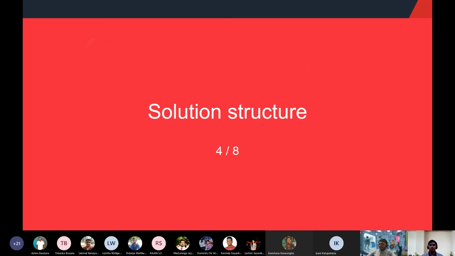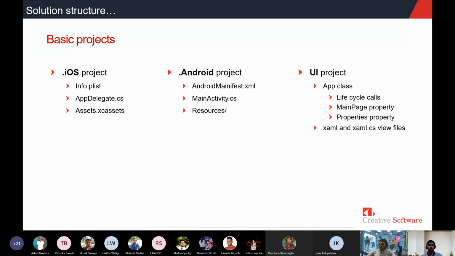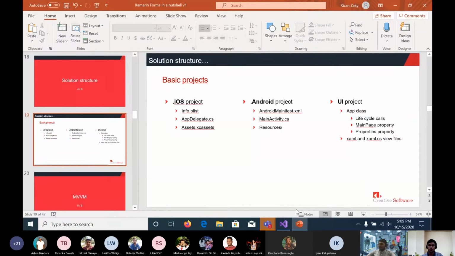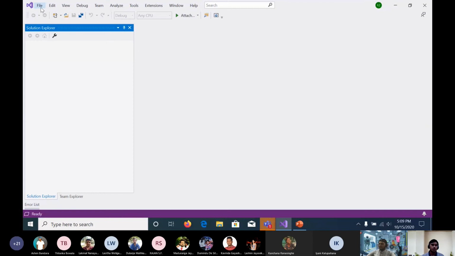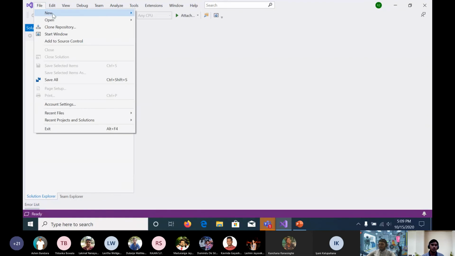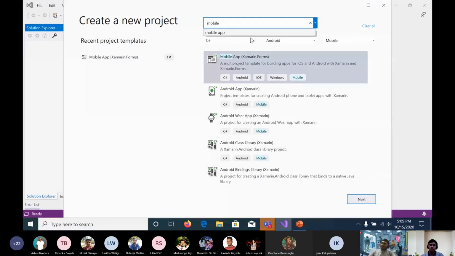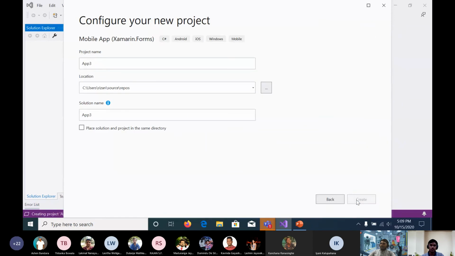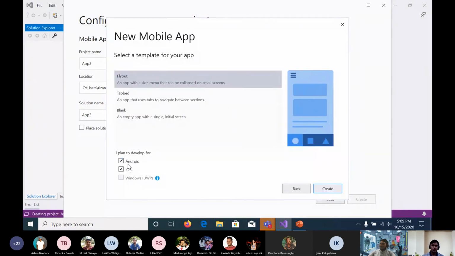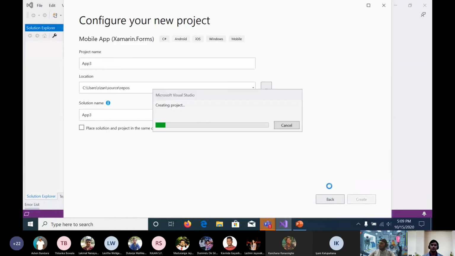So let's look at the solution structure of a Xamarin Forms project. So I will just jump into Visual Studio. So the procedure to create a new project is you just go and tap on create new project and look for mobile template, and you get this Xamarin Forms, and then click next. I'll just go with the default, and I'll prefer developing apps for both the platforms, so you can decide it here, and I will go with a blank template. So I'll create it.